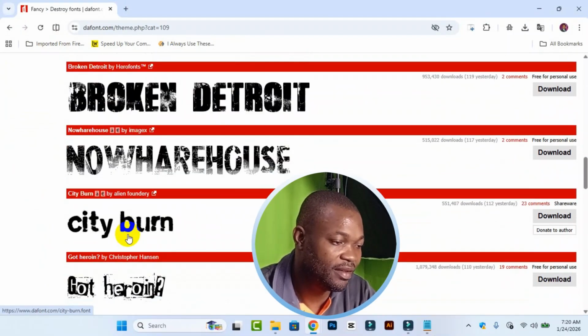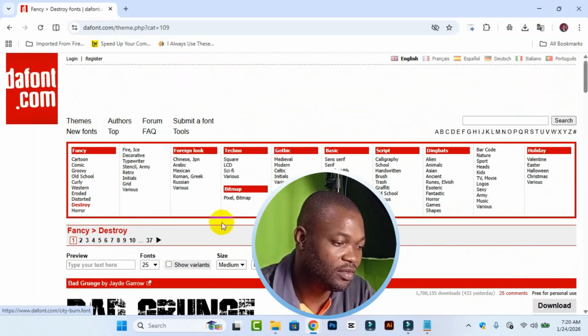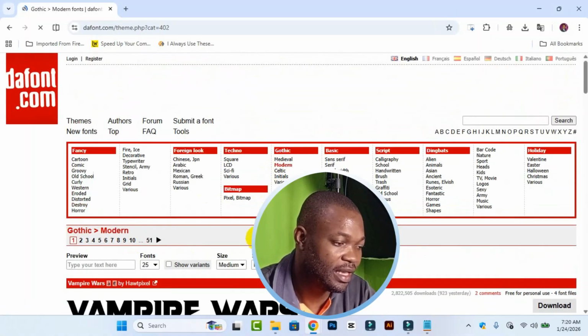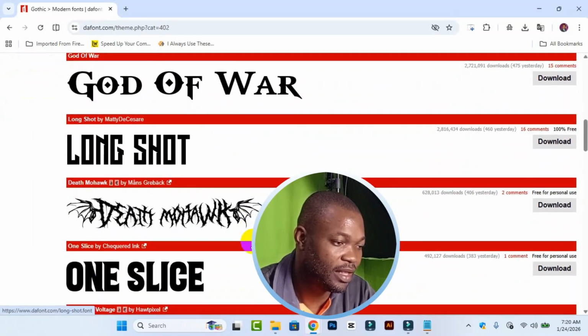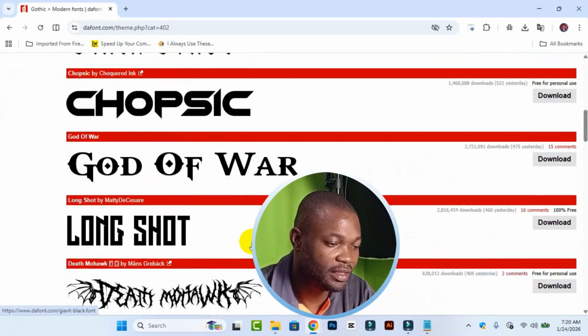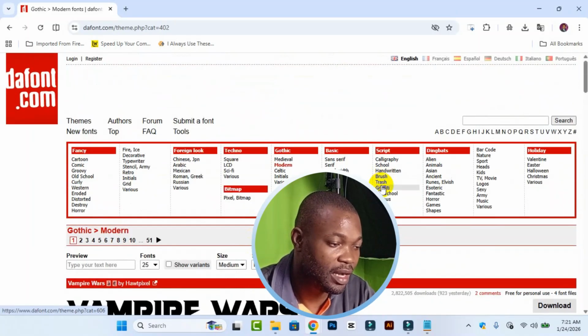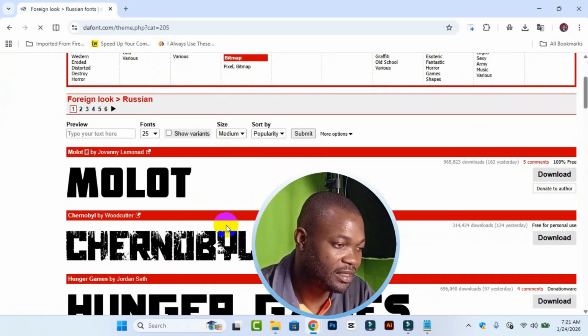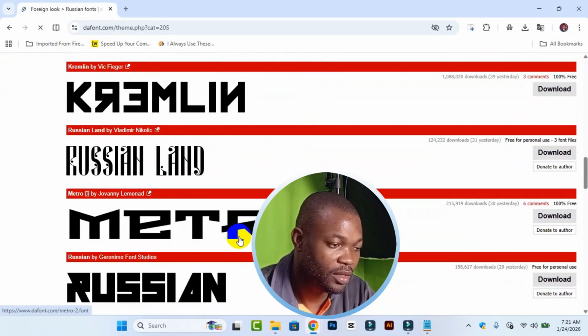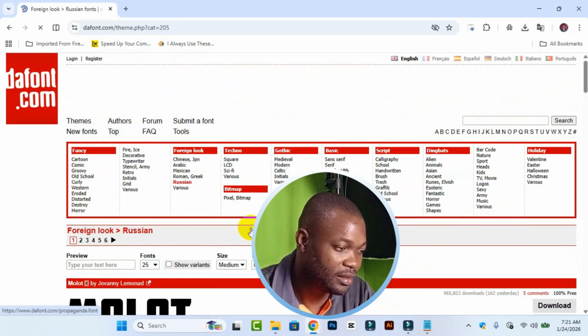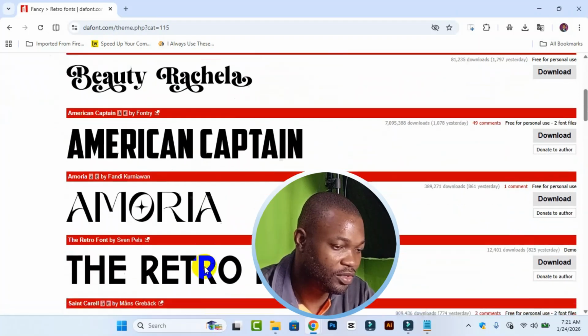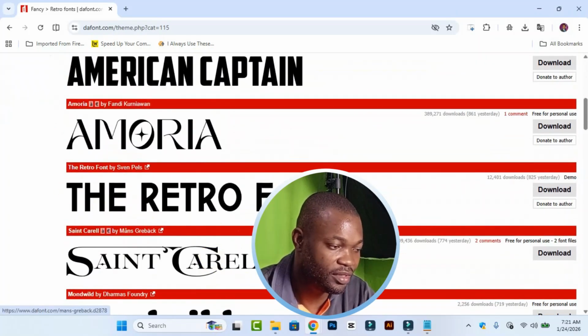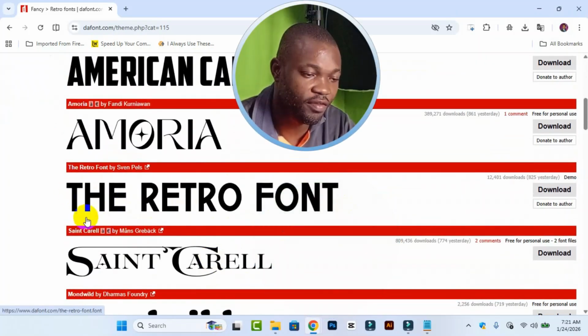So if you do not like any of the fonts right here, I'm going to go on the modern options right here. If you do not like this as well, then go on and check on different types of fonts right here. So I'm going to go ahead and check on this. I do not like this also. I'll go back here and check on this. I'm going to go ahead and simply download this particular one right here, the retro font.